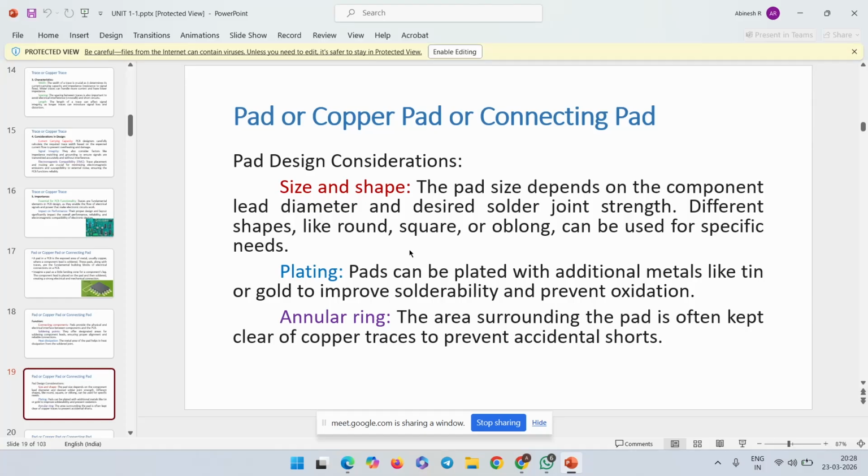In some cases, there should be an oval shape. An oval shape is similar to an ellipse. Based on the component lead, the shape should differ. The second one is plating.